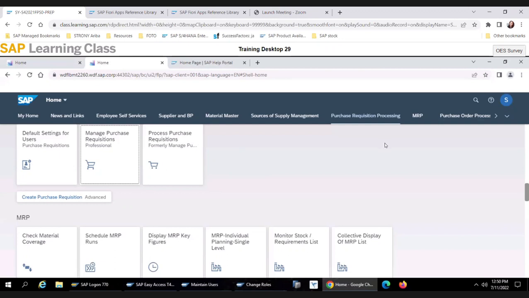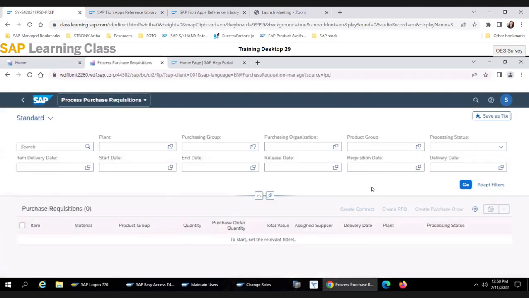As a purchaser, I'm going again to purchase requisition processing. Here's the place where you're going to process purchase requisition. You click on it and you can decide it. You can decide by which plant you want to work with, purchasing, maybe by purchasing group.